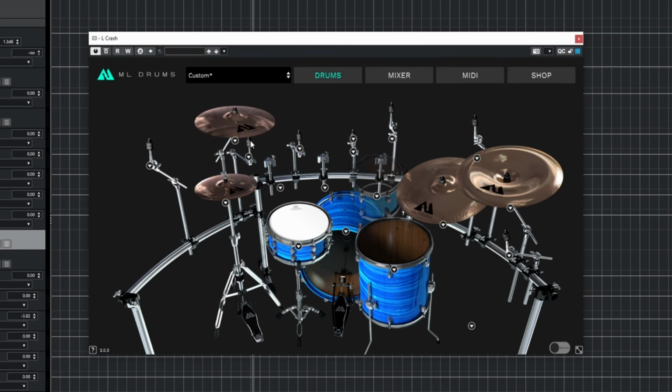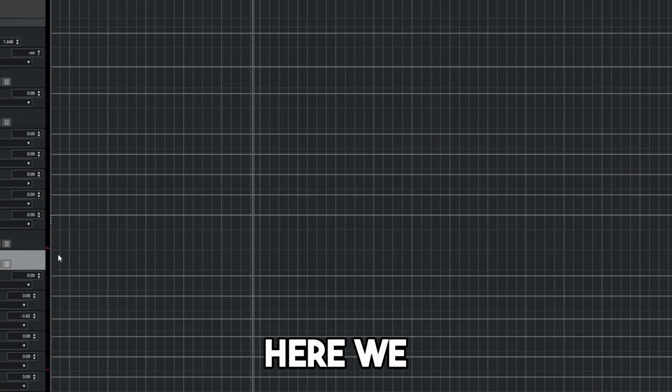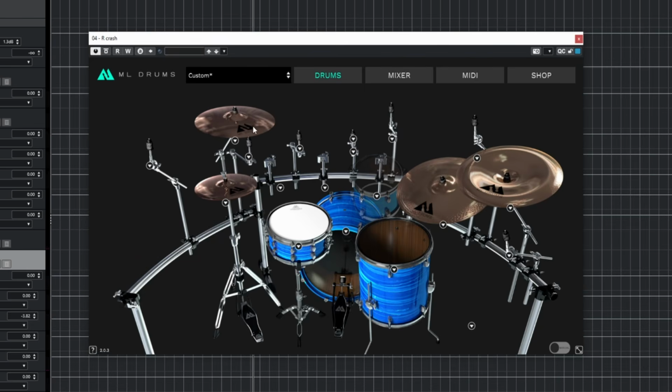There's only a left crash in this free version, so to get the right one, I took the left one and just panned it on a different track. So here's the left, and over here we got the right crash. As you can see, it's still a left crash, but sounds like it's on the right, and I'm just panning that in Cubase to right 61.